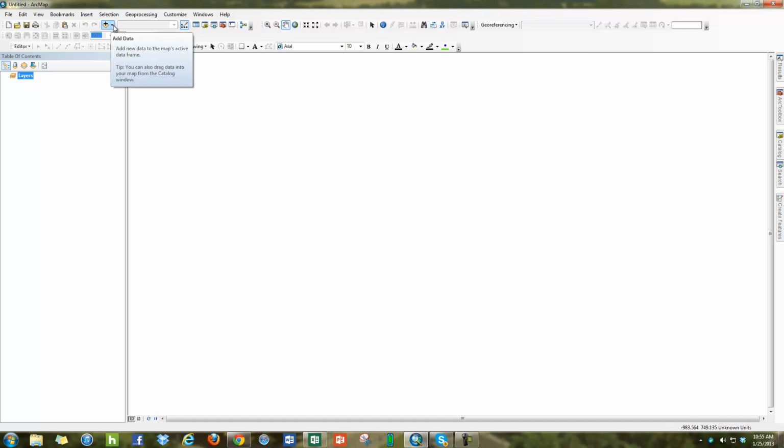So basically the way you would add a base map is that you're going to go to the Add Data button, which is this little plus over a layer symbol. Next to it, there's this little drop-down arrow. Whenever you click on there, you can say Add Basemap. That's going to prompt you with all the different basemaps that ESRI provides.